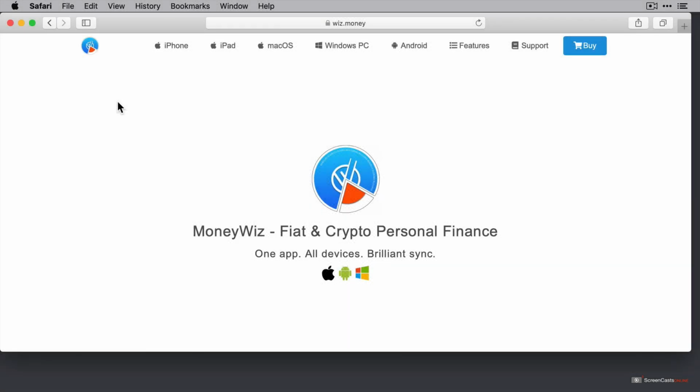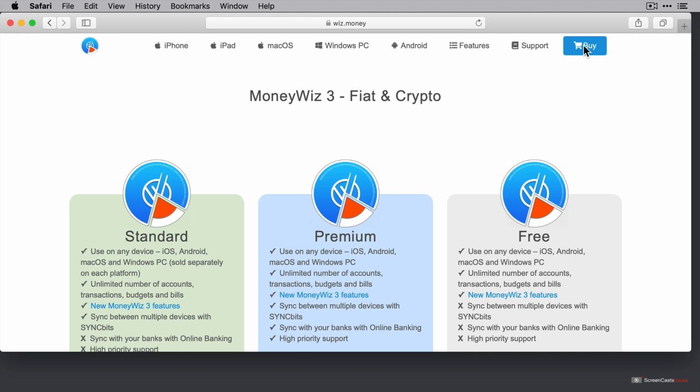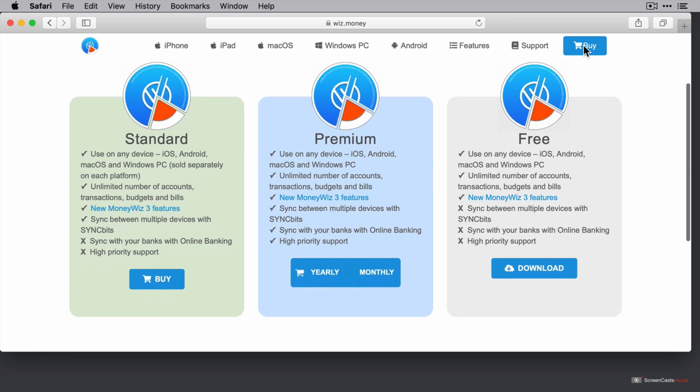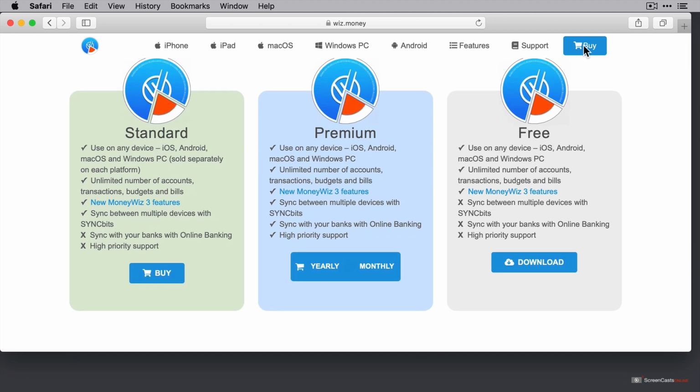Now, as far as installation goes, there are several options available to us. First, we'll start on the MoneyWiz website. The website itself is really intuitive with a lot of information available. I'm just going to click on Buy on the right-hand side here to look at the different purchasing options we've got available to us. Okay, the first thing you'll notice is there is a three-tier model.